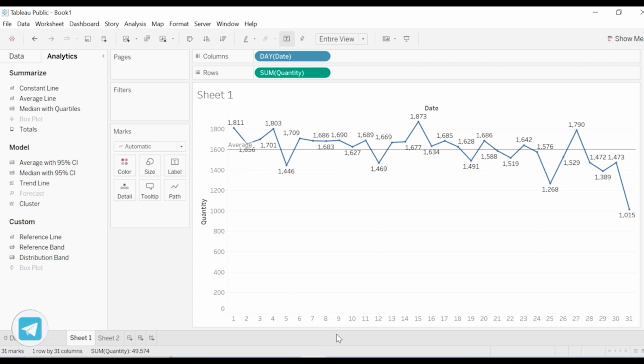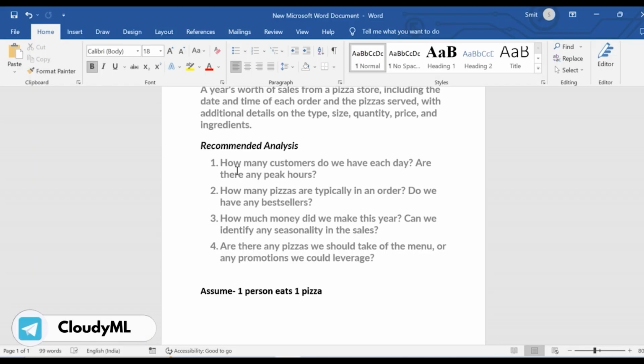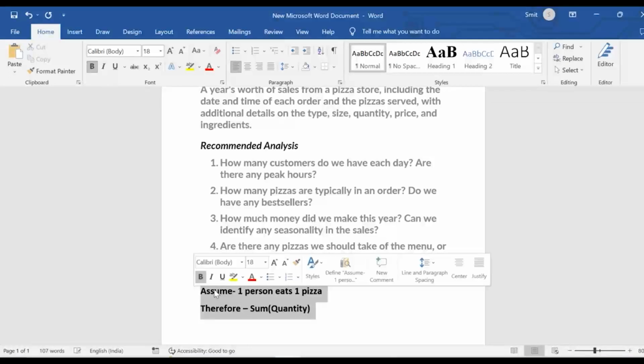So this concludes my first analysis, how many customers do we have each day. I can say that approximately 1600 customers are visiting the store each day. I have chosen quantity over order ID because I am assuming that one person eats one pizza. Therefore, I assumed the sum of quantity over the order ID. Though both of these will be equivalent, I still chose the sum of quantity here.